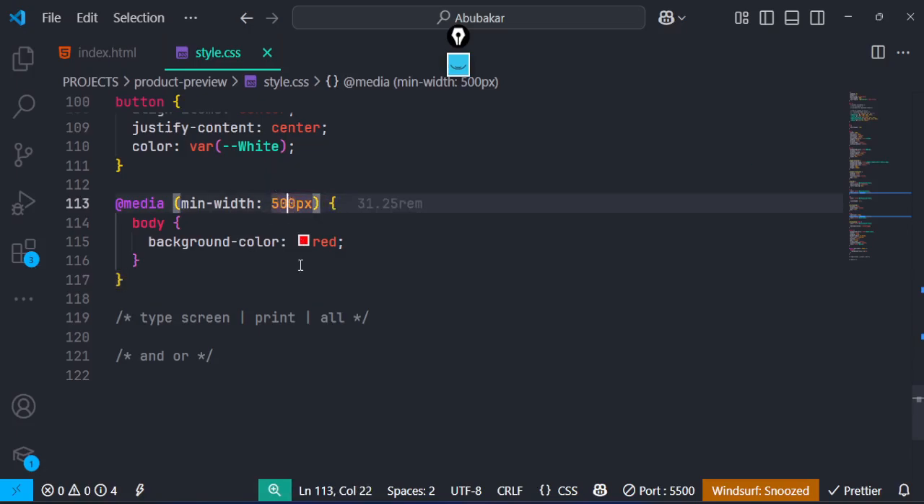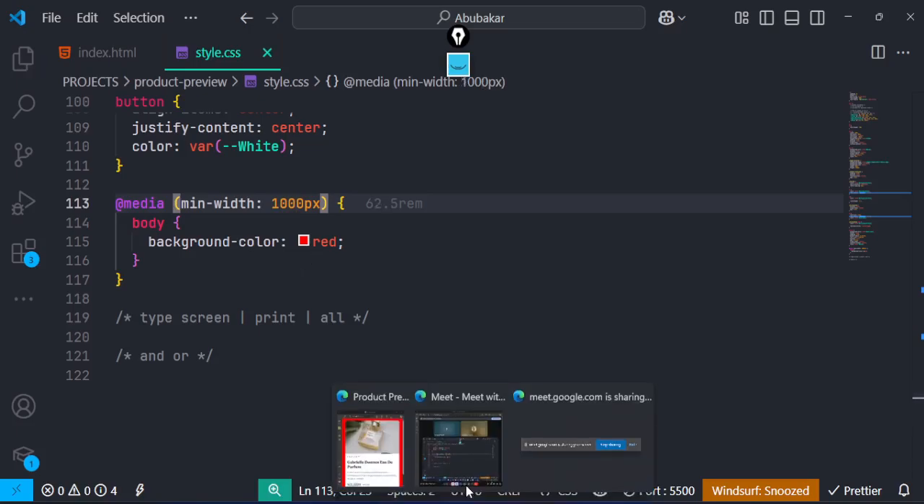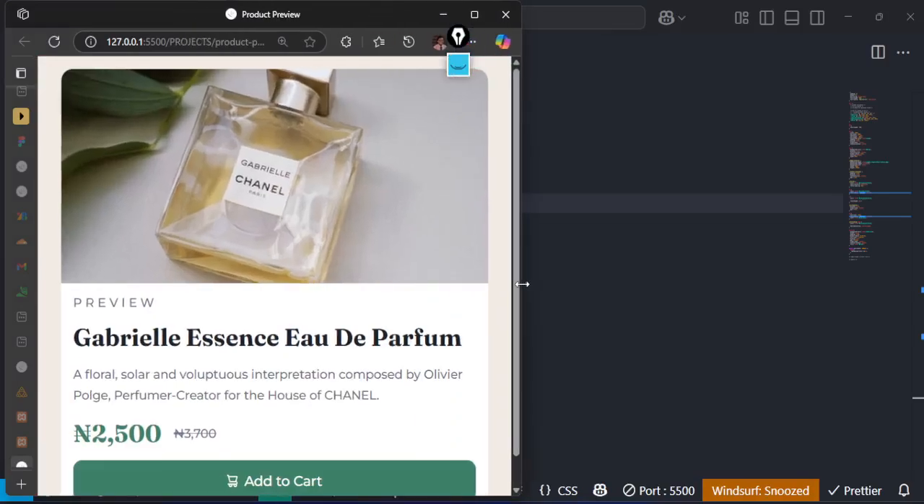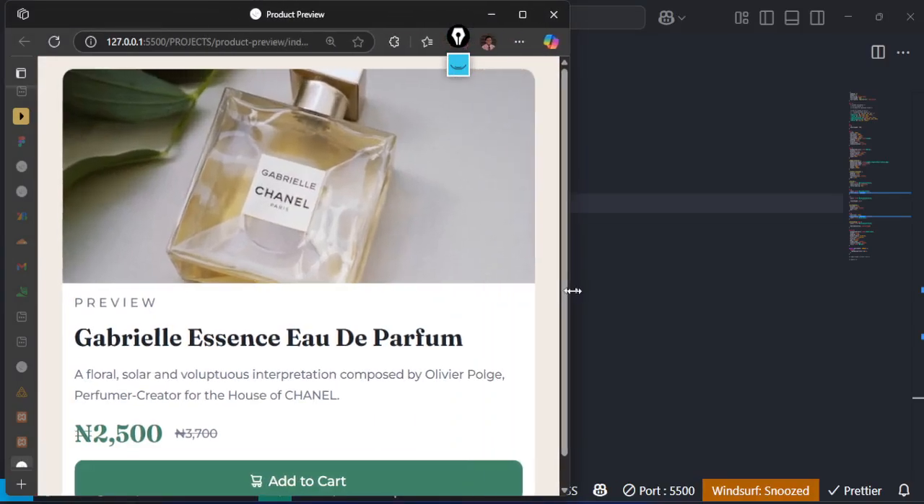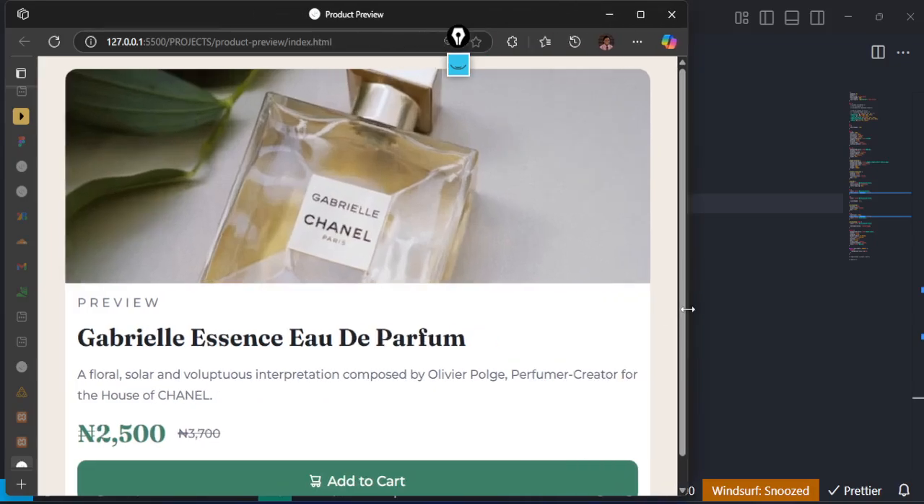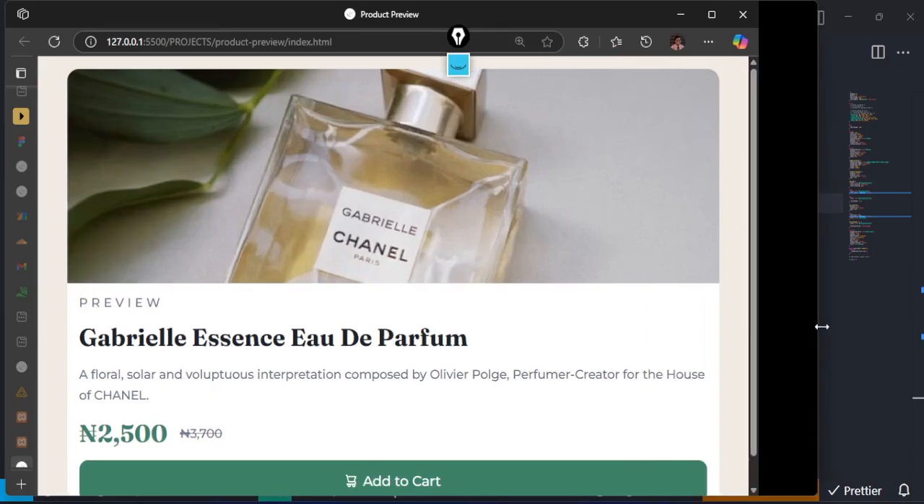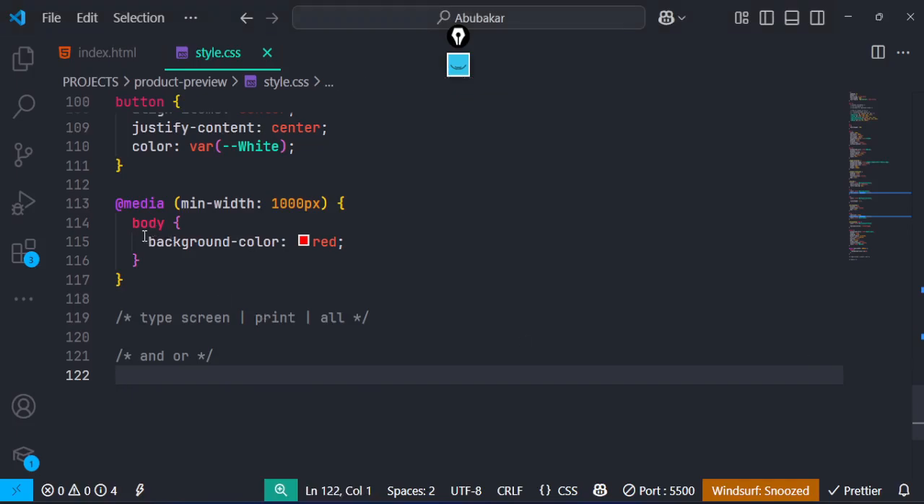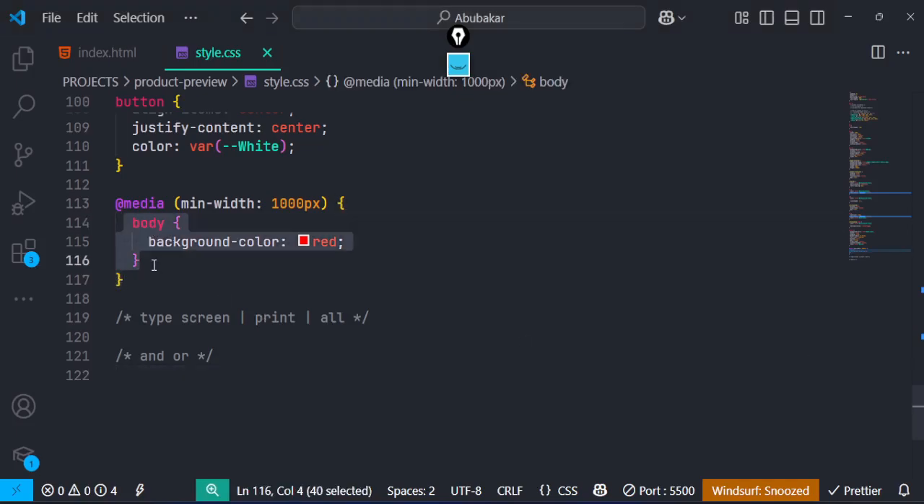Let me increase the value so that it can show more. So let me use 1000 like this. So going back to the page, you see that it's not showing. So until the screen enters 1000, that's when it's going to change to red. When it's not 1000, then you are not going to see any red at all. Can you see now? It's when it enters 1000 that it turns to red, because that's the only time it's going to apply the CSS that we have here.